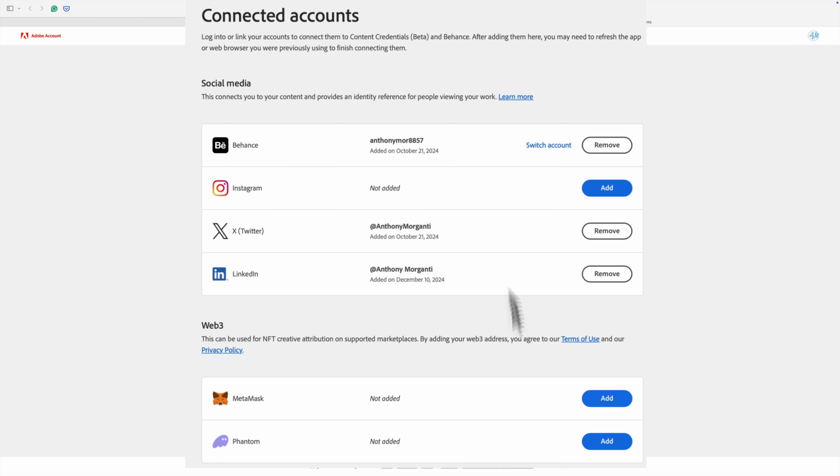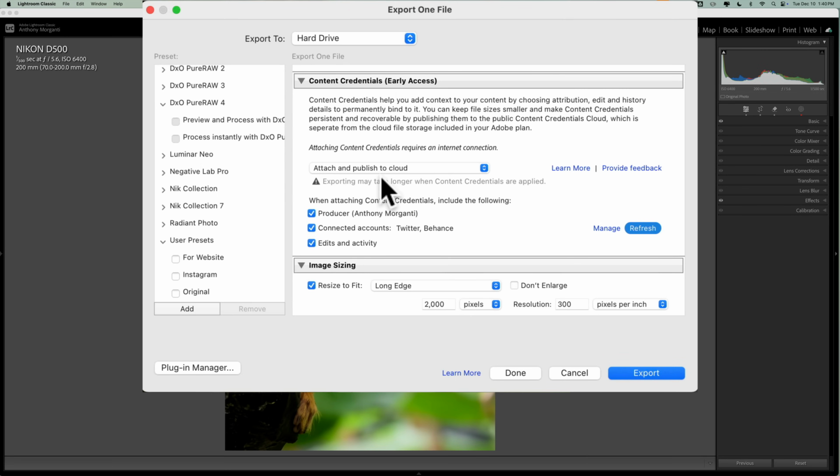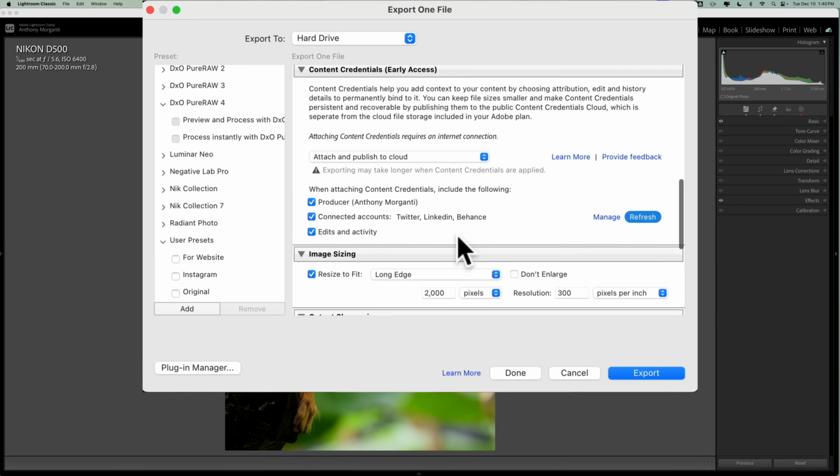So once you complete the connection here, then when you go over to this part of the export dialog, you'll see, for me, it's just saying Twitter and Behance for some reason. It's not including LinkedIn, but it's there. You could click refresh. Maybe then if I do that, it will refresh. There, now it did. It has LinkedIn in there now. So they're all in there.